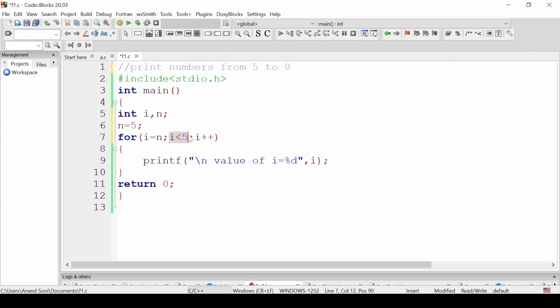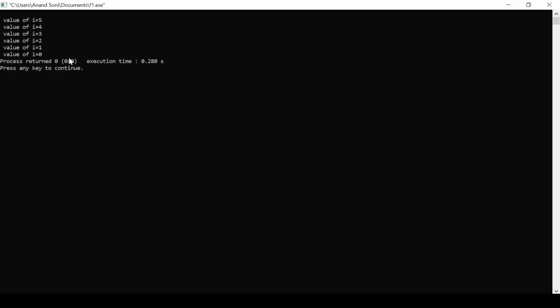Now what would be the condition up to which this loop will run? If you want to run this loop up to 0, then it would be I is greater than equals to 0. Then here we have to decrease the value of I by 1 in every step. So we'll do I minus minus, and here we are printing the value of I. Save the program, build it, and run the program. Now it has printed the reverse series 5, 4, 3, 2, 1 and 0.